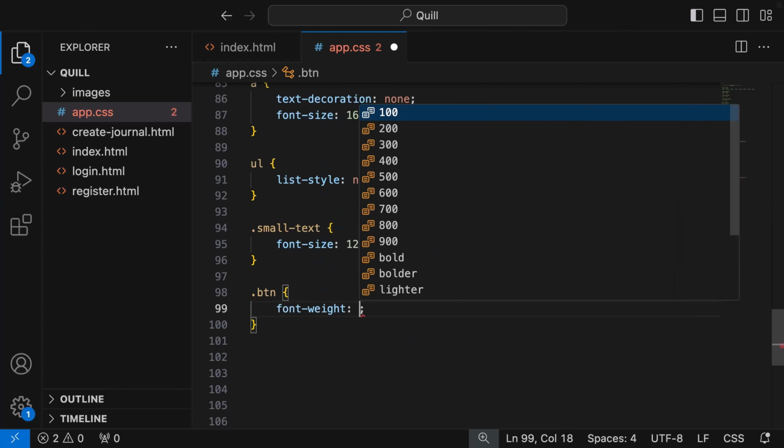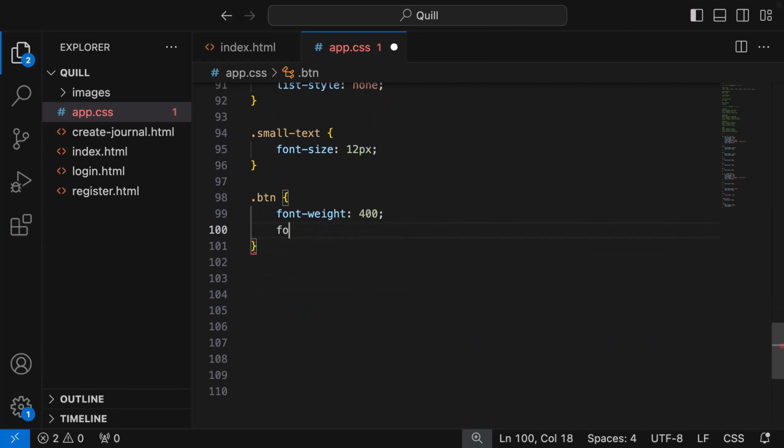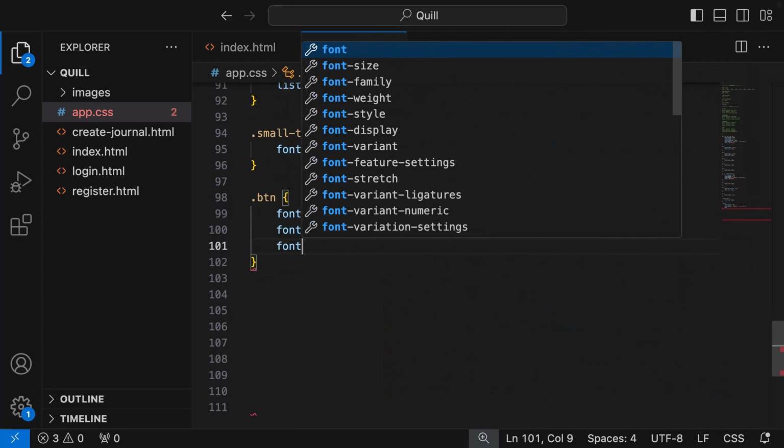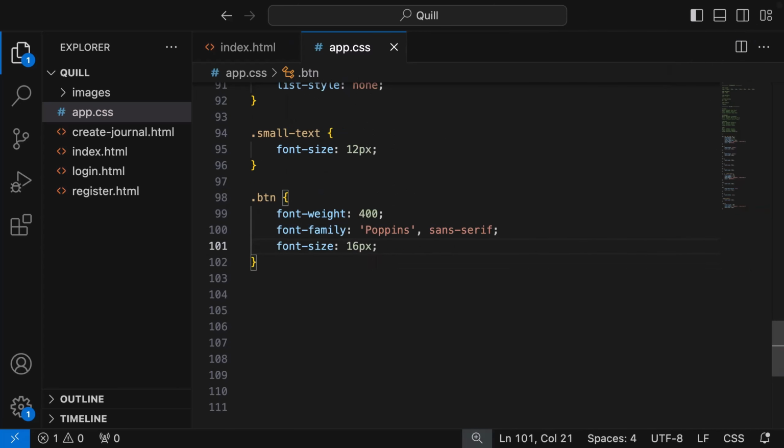We'll give it a font weight of 400. The font family will be Poppins, with a backup of sans serif. We'll give it a font size of 16 pixels. And because this is used on an anchor tag, we're going to give it text decoration none.